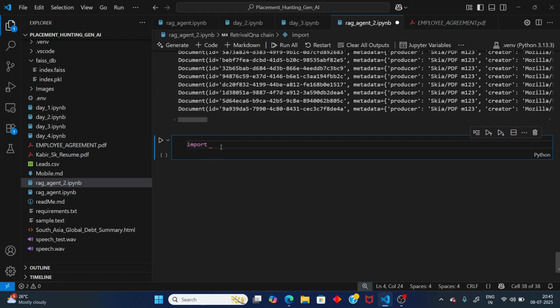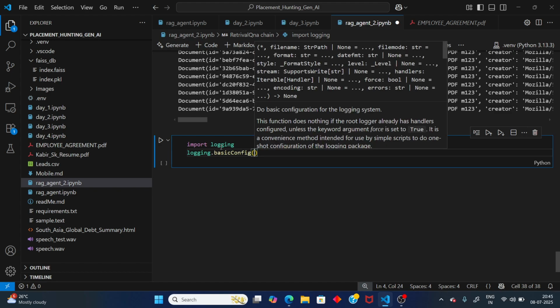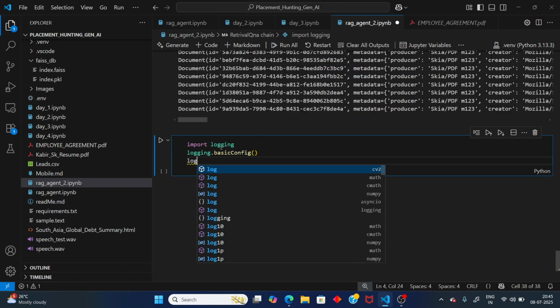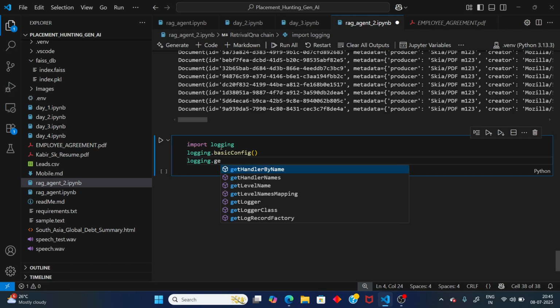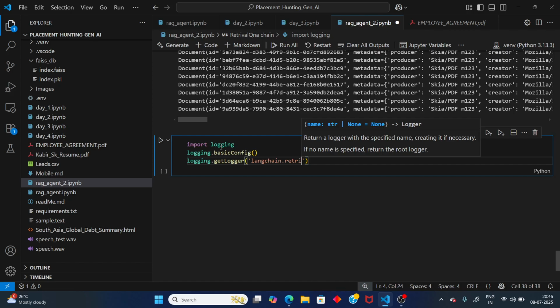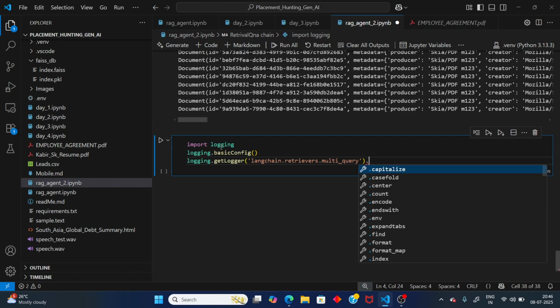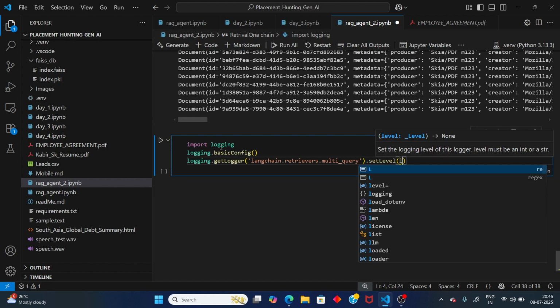I'm setting logging, then you can understand how it is actually working. logging dot basicConfig and logging dot getLogger. I'm setting this for langchain dot retrievers dot multi_query. You need to set this one to check how it is working. We add dot setLevel logging dot INFO.